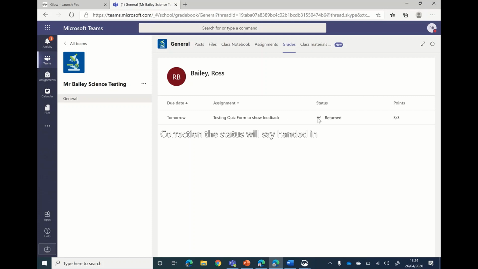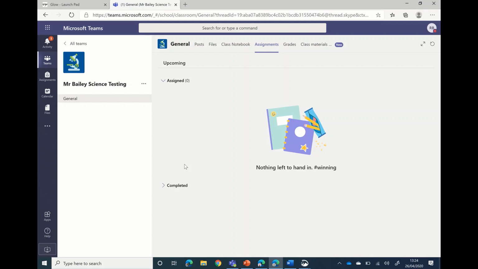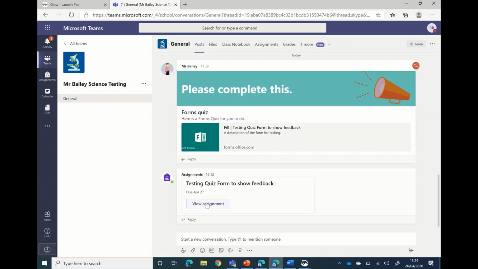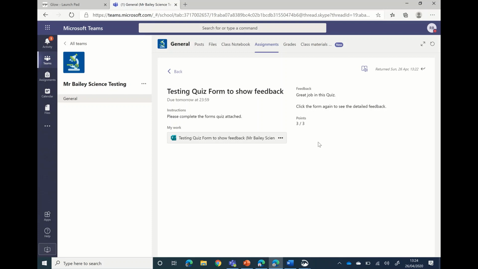And then to look at the detail, you can see it's been returned. Now you can't do anything on this screen here. So instead, now you can go back to the assignment and you can look at the completed one and we can click on there. Or we could go back to the view assignment in the general channel. Okay, and now we see we've got some more feedback. We see we've got some feedback at the top of the page here from the teacher. Okay, and this particular one says, click the form again to see the detailed feedback.